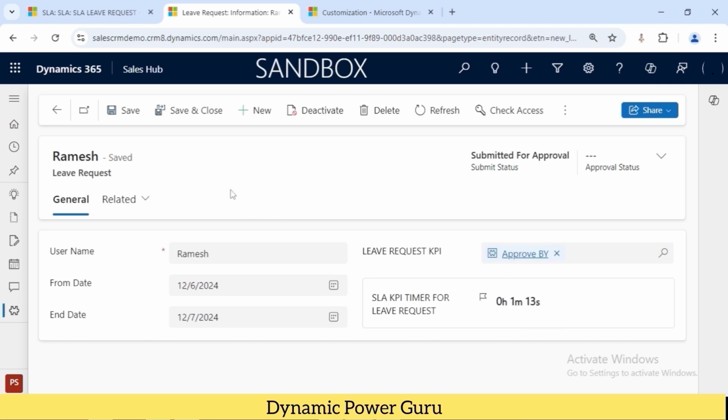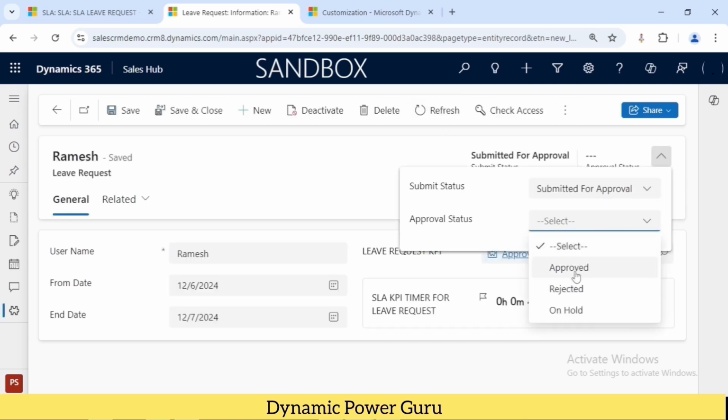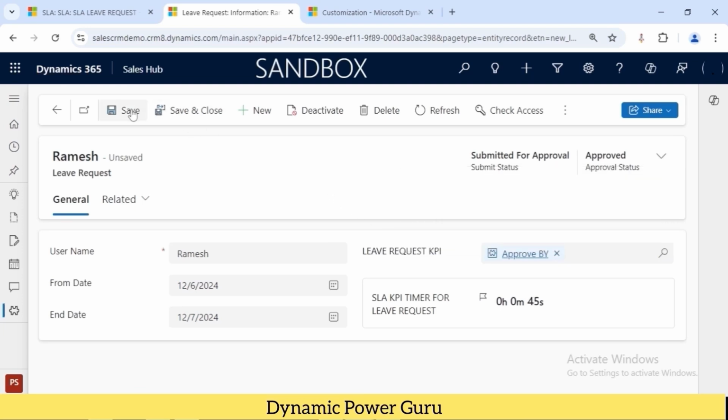So this is how you can enable service level agreement on a custom entity. The timer will continue running until we change the status of approval to approved or rejected value. So currently it's running, and we have this approval status drop down. We can select approved. Let's save the form, and here you can see it has succeeded.